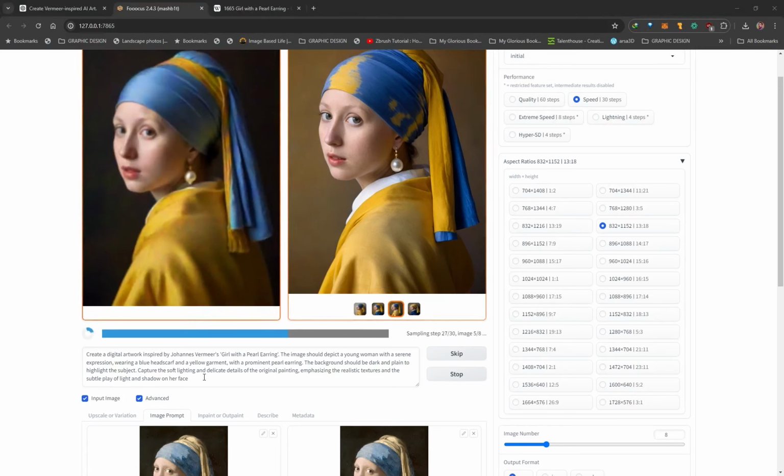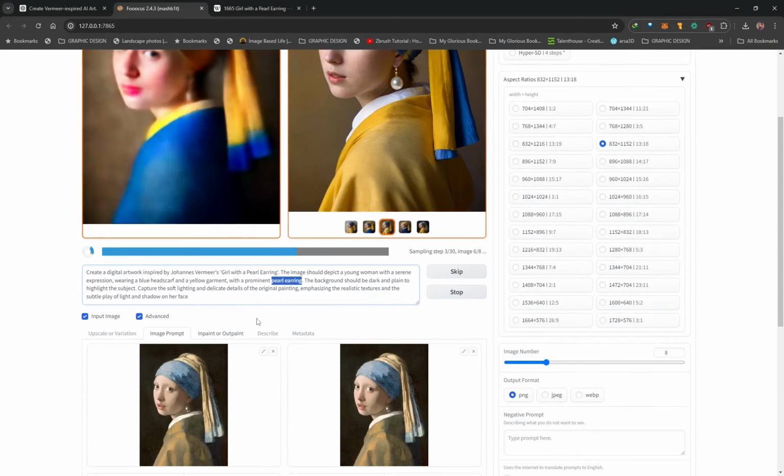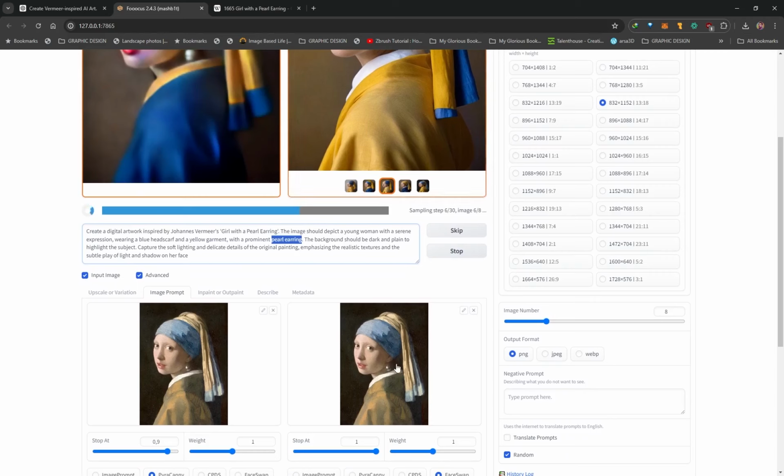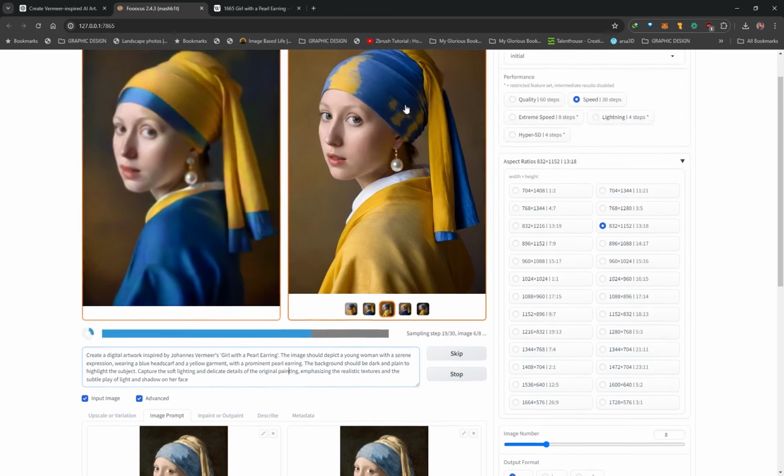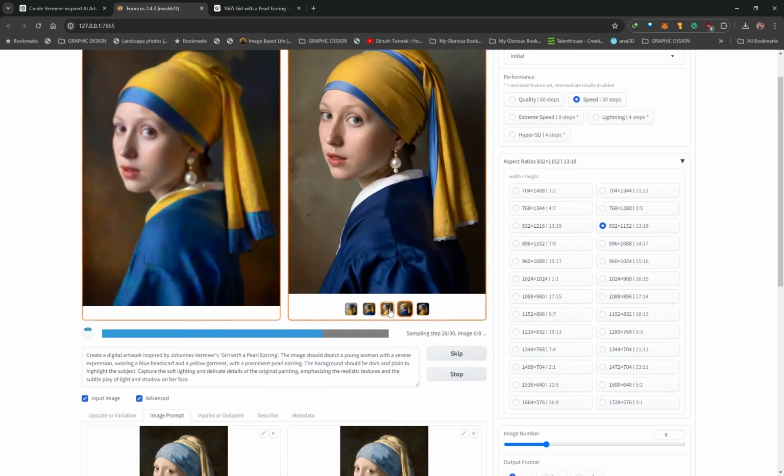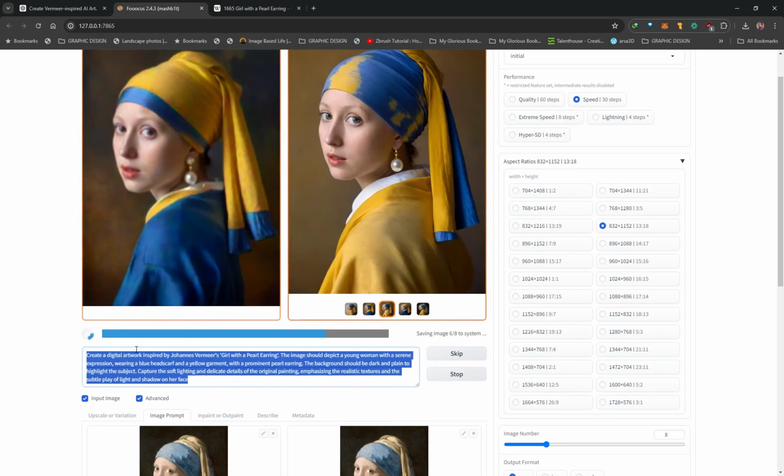So something else to mention, this prompt is extremely important because sometimes if you don't specify certain elements that the character's wearing in the original image, it might not generate that. You can see in the prompt, it did specify that she is wearing a prominent pearl earring. And that's why we are getting a pearl earring in the generated image as well. So just keep that in mind. The prompt is very, very important for your final output.